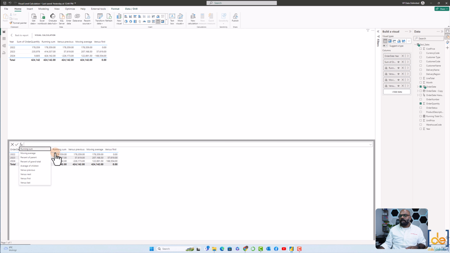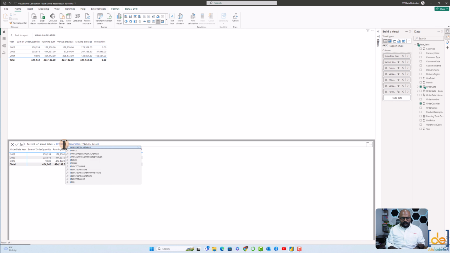So let's put up our last measure, which is percentage of grand total. This is pretty interesting because let's give sum of order quantity over here. Again, it uses a collapse all function over here.